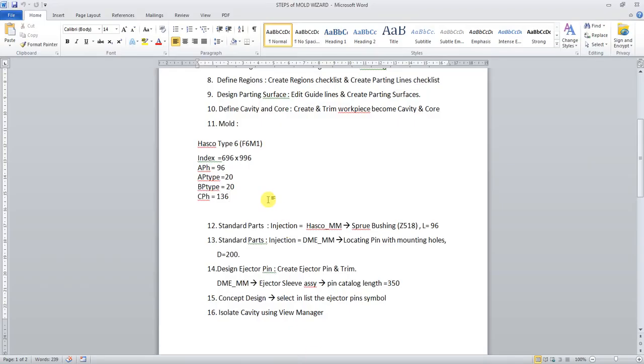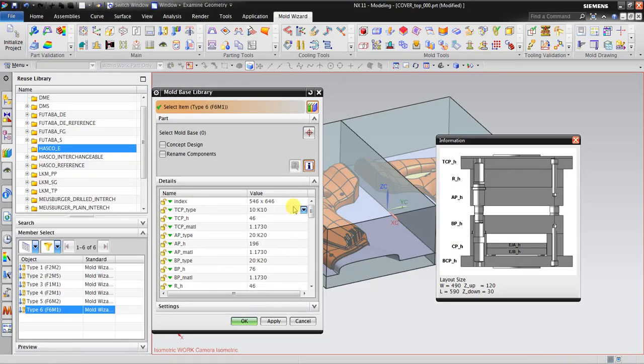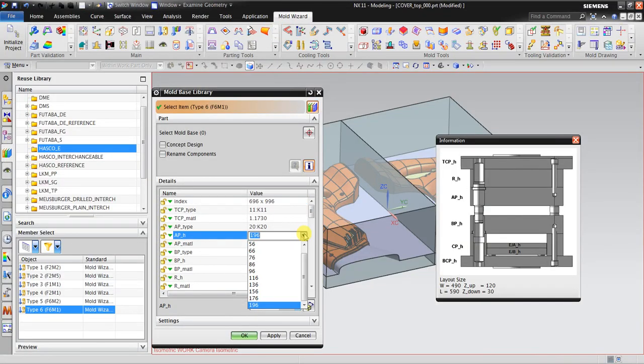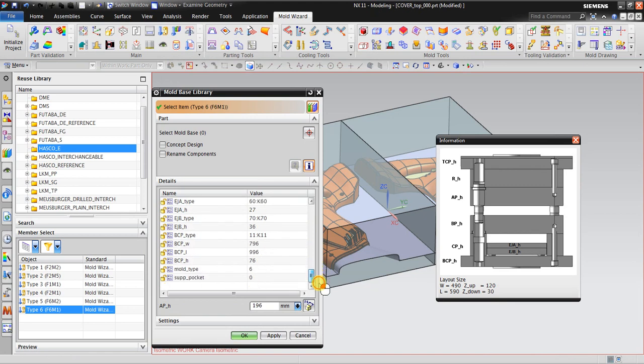For example, I will check the index has become 696 times 996, this one. Okay, APH 96. I'm sorry, it should be 196. HPH 196, this one already, and the other maybe I will accept the default value, and then I will click OK to create the 3D geometry like this one.